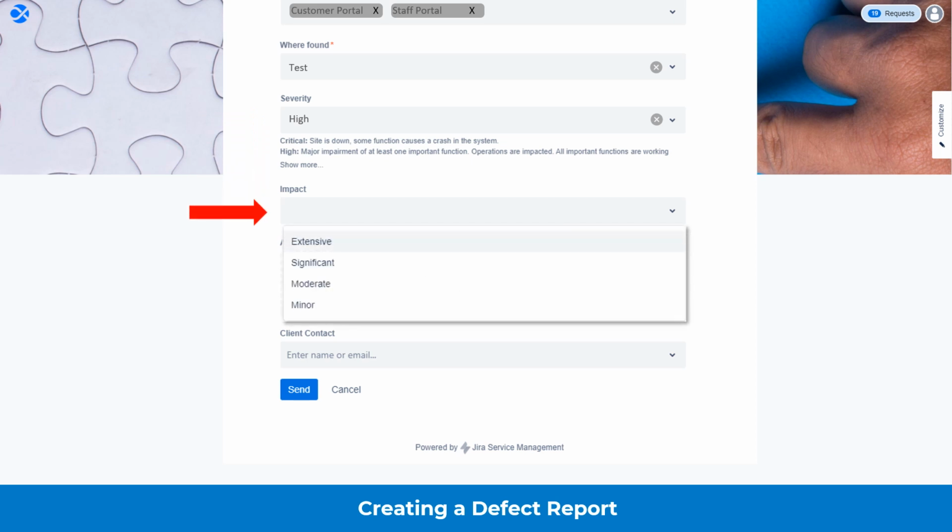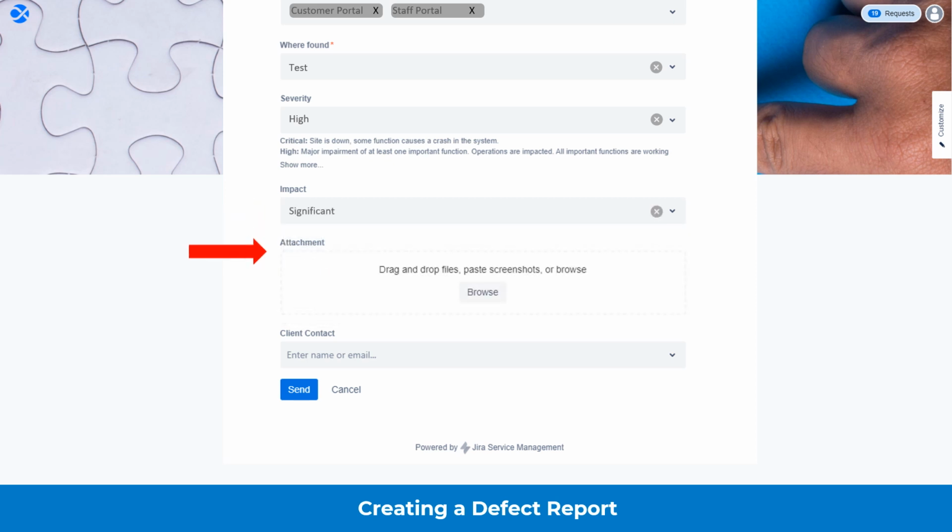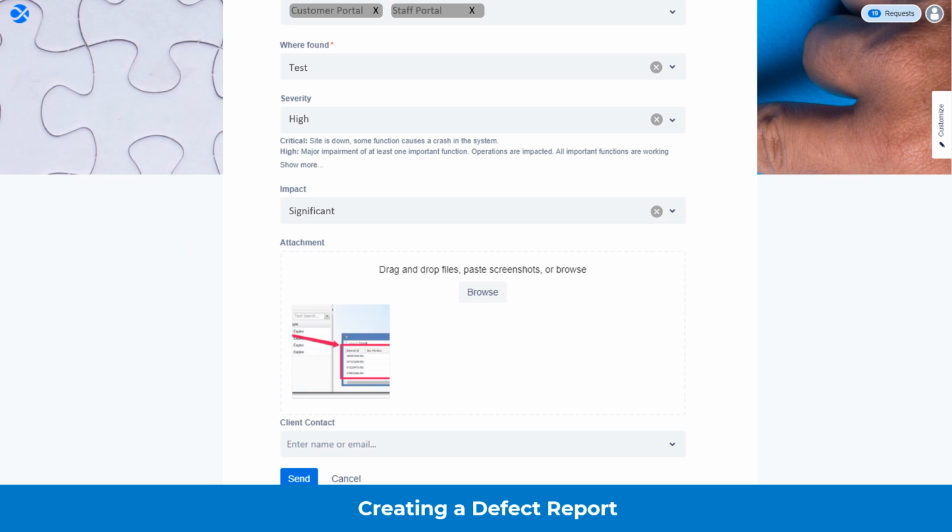Impact is also not required, but it is helpful when determining priorities for defect resolution. Like severity, there are 4 levels of impact: extensive, significant, moderate, and minor. Only one may be selected. Screenshots or documents can be added as attachments. You can drag-drop a file, or use Ctrl-V to add a screenshot. You can add multiple attachments.